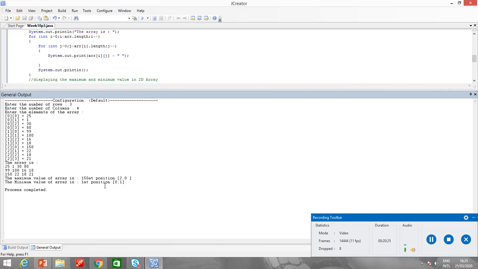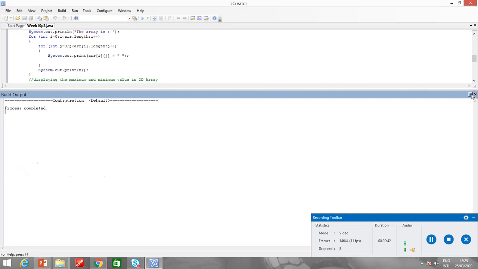and you see the minimum is at 0, 1 position, and maximum is 150 at position 2, 0. So this is the result of the program, and if you want, you can put a space over here to beautify your program more.